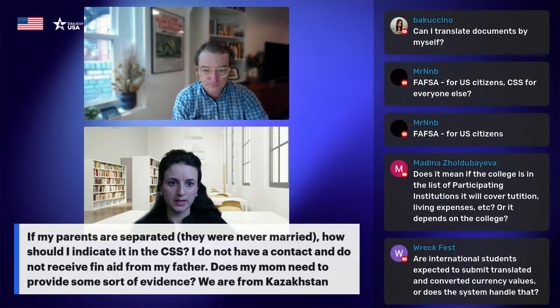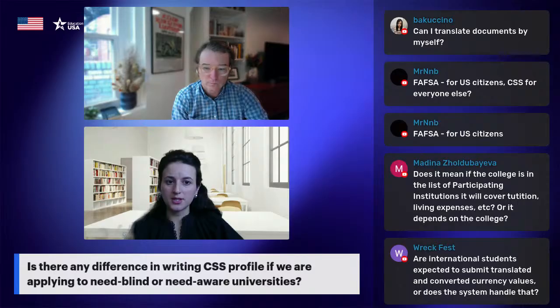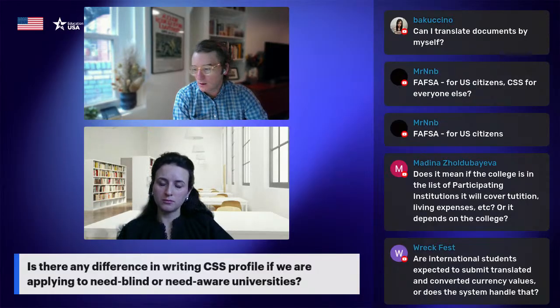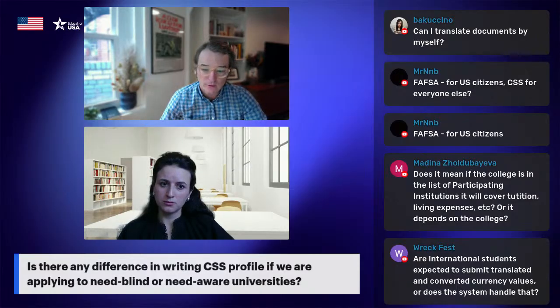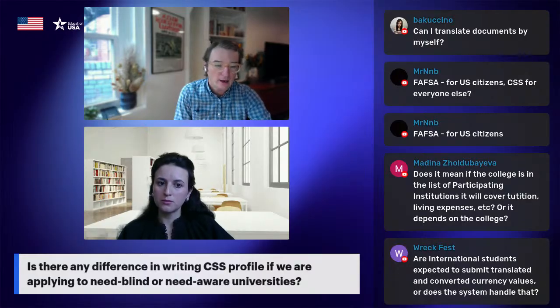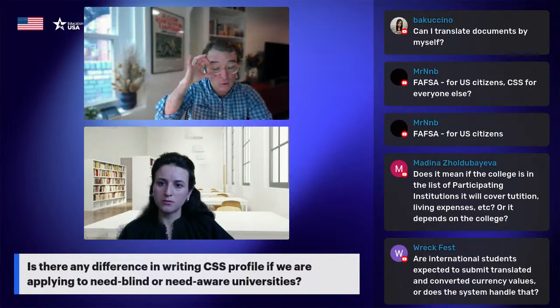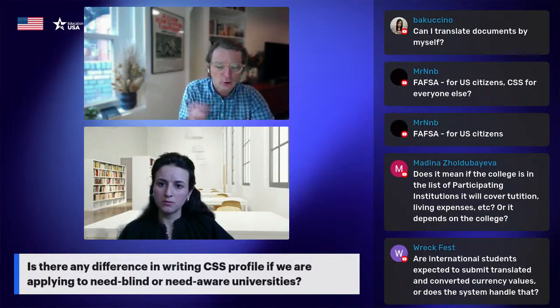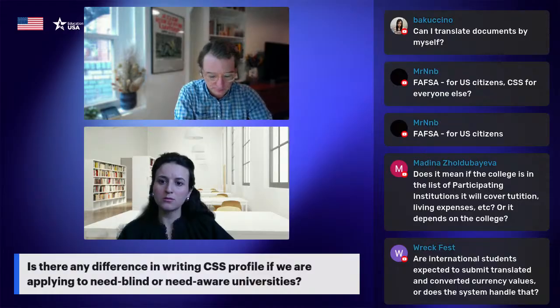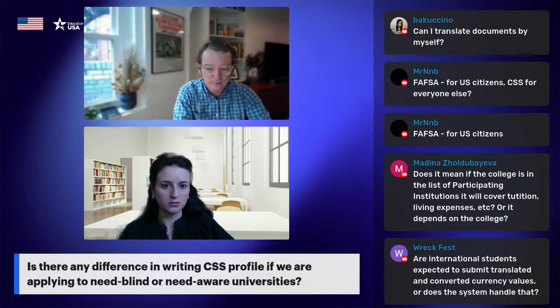Okay. Thank you. The next one, is there any difference in writing the CSS profile if we are applying to need-blind or need-aware universities? Yeah, that'll basically just be a little bit of a difference in how much money you can expect to get. It's hard to know exactly. It'll just give you a better sense of what your chances are to get an award from them, but that's not going to change how you would apply for the CSS profile, if that makes sense. Good to know. Yes, that totally makes sense.